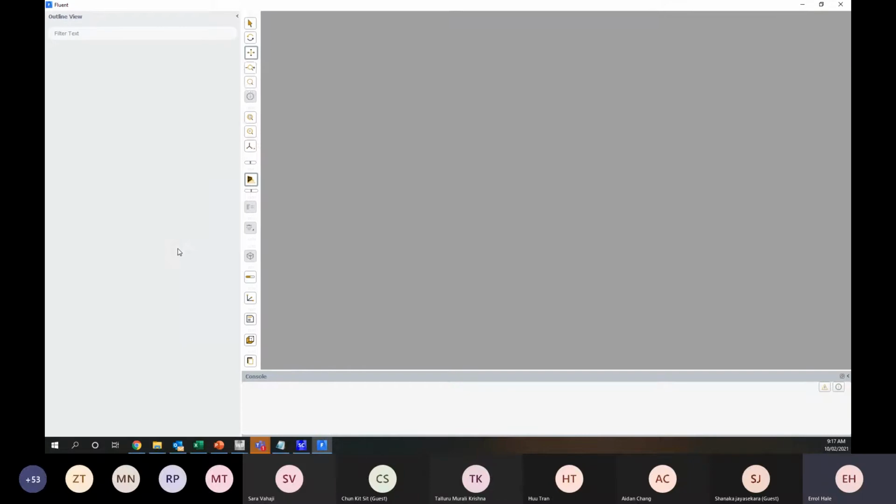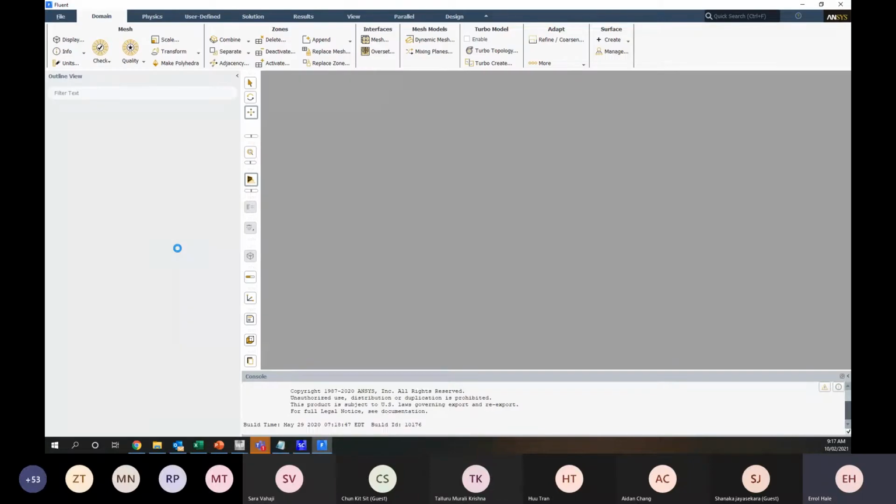You might have seen, we're using version 2020 R2. The most recent version is 2021 R1. So if any of you are thinking about downloading the software, getting a student version of the software, make sure you have the most recent version. They're constantly updating the software.